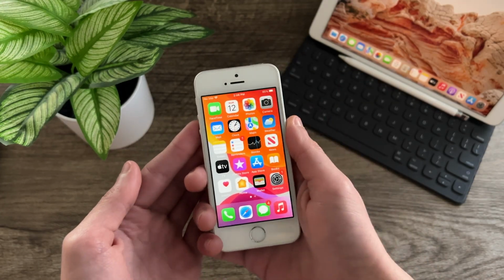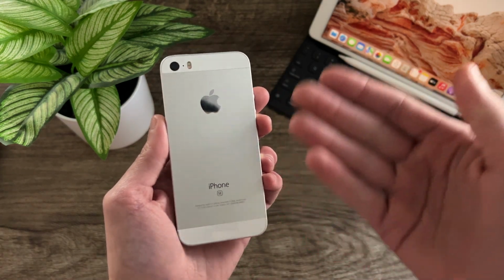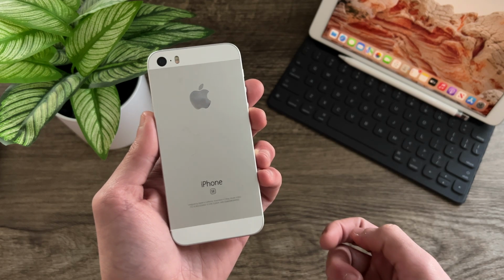So Apple has just released iOS 15.2 to the general public, and in this video we're going to be taking a look to see if it's worth updating the iPhone SE first generation.